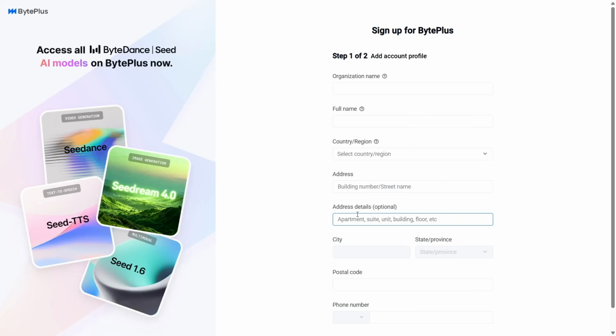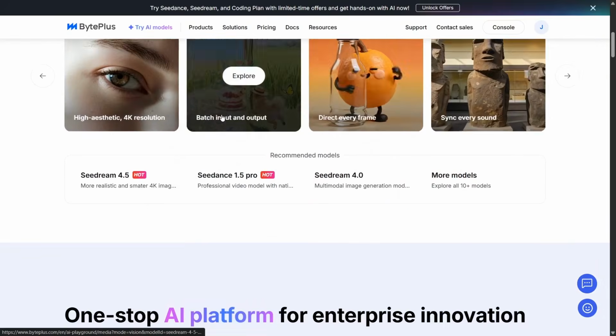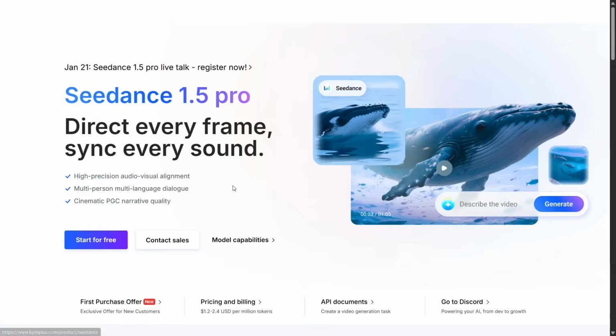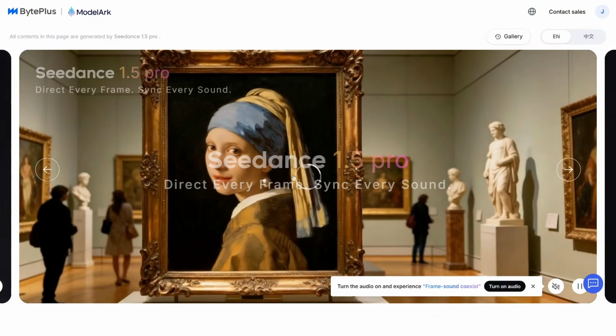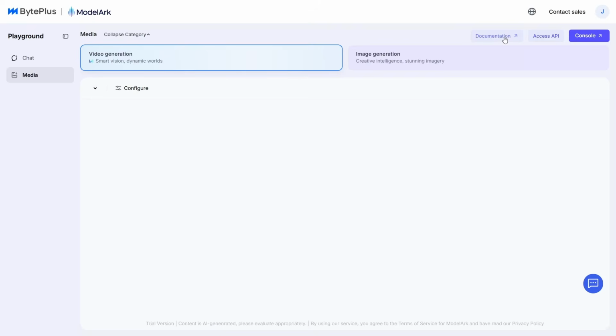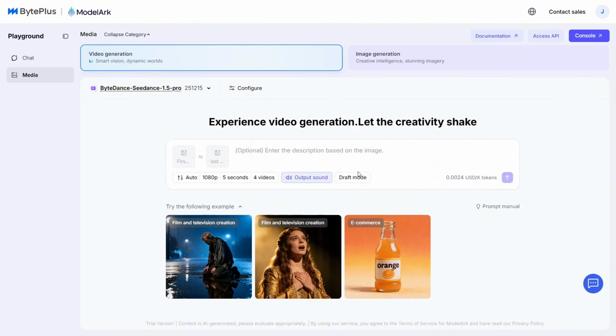Now, depending on your country, you might need a VPN. If it doesn't load properly, just switch to an Asian country and it should work instantly. After signing in, you'll see a form asking for information. Ignore it. Instead, click on Byteplus at the top left, scroll down and select CDance 1.5 Pro, click Start for Free, then click Gallery. Now we are officially in, but before generating anything, there's something very important.